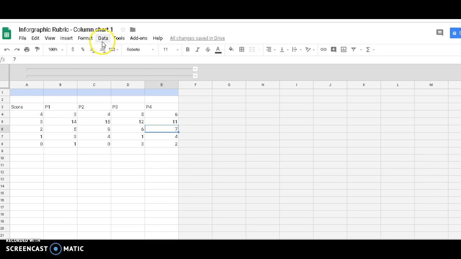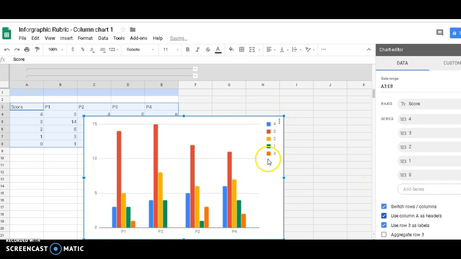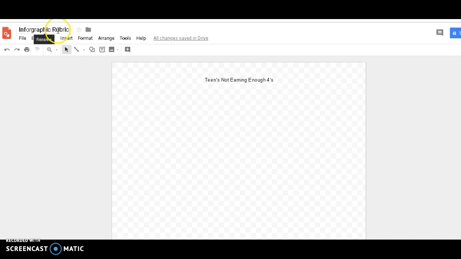Then I'm going to go ahead and highlight that. And I'm going to insert a chart. Over here gives you the customized things you can do, because I'd like them to show the names here. I don't want score. I want it actually to be by the scores. So I'm going to use the column A as my header. And then that makes all this other data my class. So that would be for each class period here, who received a 4, 3, 2, 1, 0.